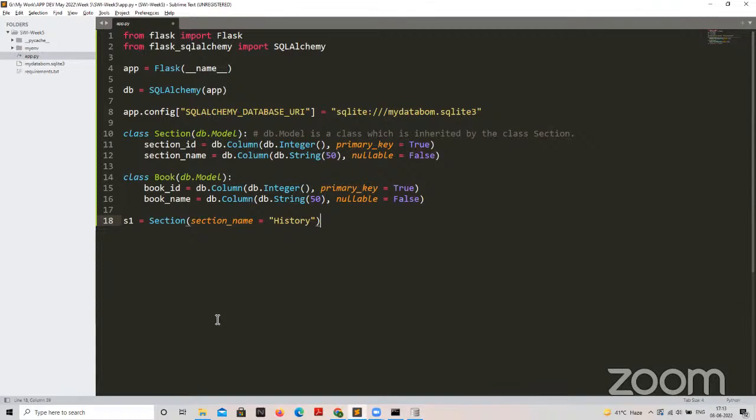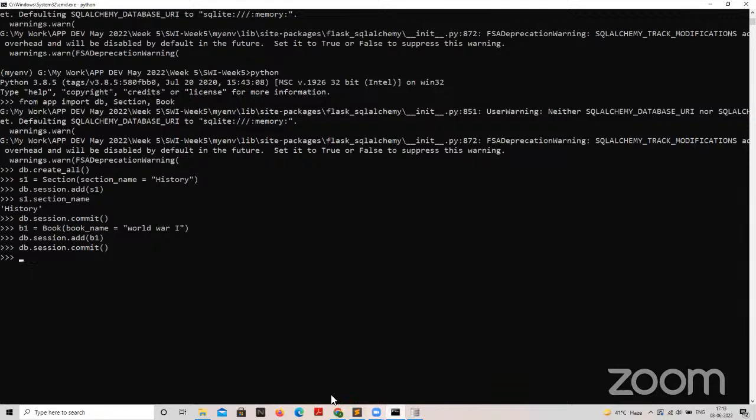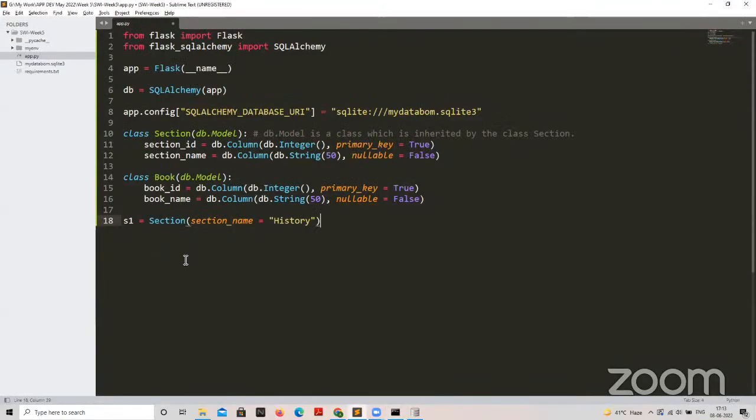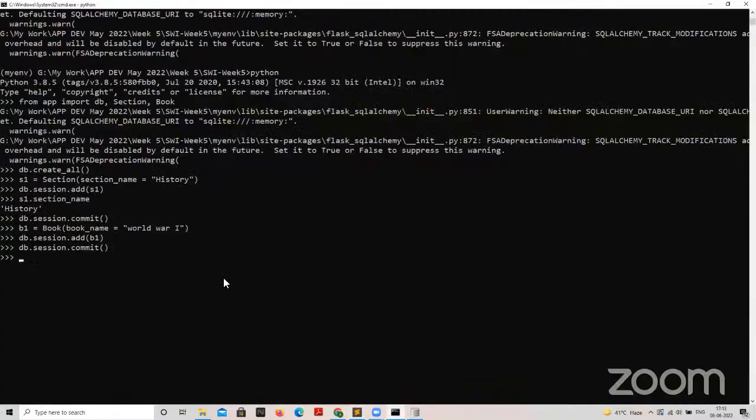So what is the command line giving me? It is creating a Python interpreter. This is a Python file, and whatever you write here will be executed when you run this app.py. In the command line, we are opening a Python shell so that we can run commands as and when we want. At this stage, I want only S1 to get created and added to the session. So I can write them one by one and then make commit, making changes to the database.